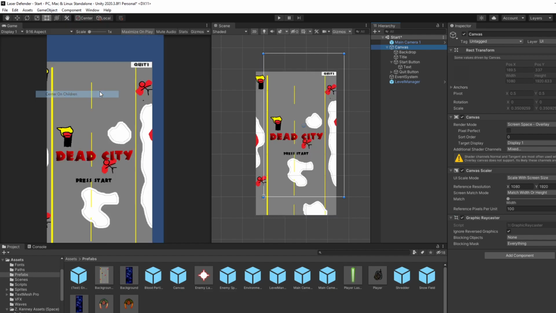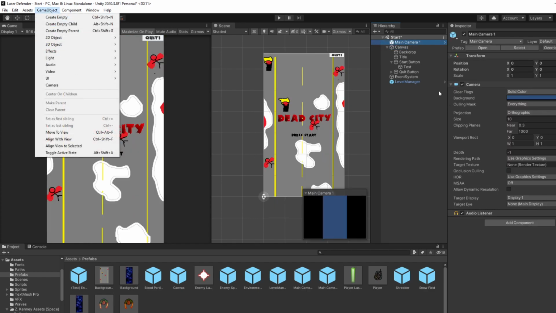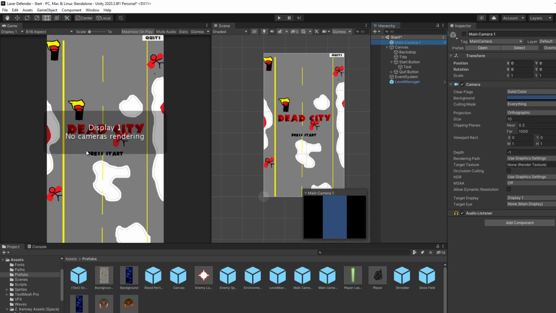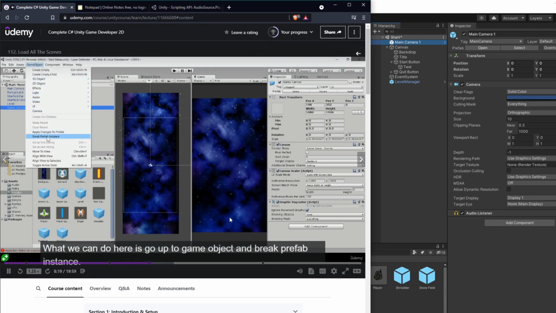Center on children. Yeah. Is that a toggle active state? No. Yeah, I don't know how to do that. Let me look it up.